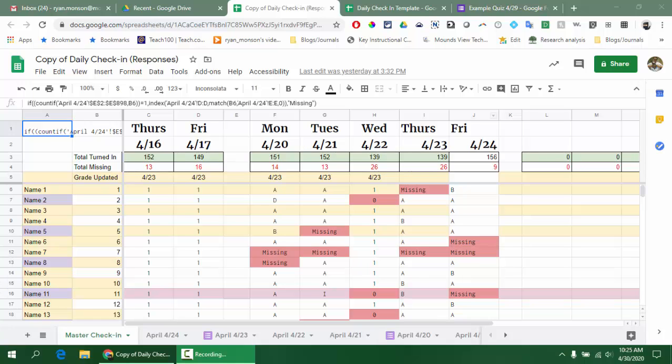Hi all. If you're looking for an easy way to keep track of your students' assignments every day, this spreadsheet might be the solution for you. Now, this spreadsheet specifically uses Google Forms, so if you are using Google Forms to check in with your students every day or to give quizzes every day, things like that, this might work for you.